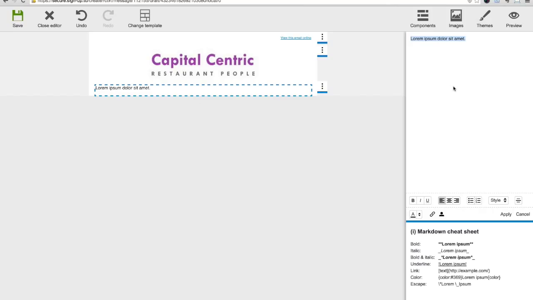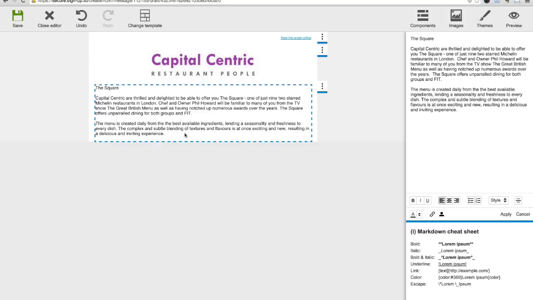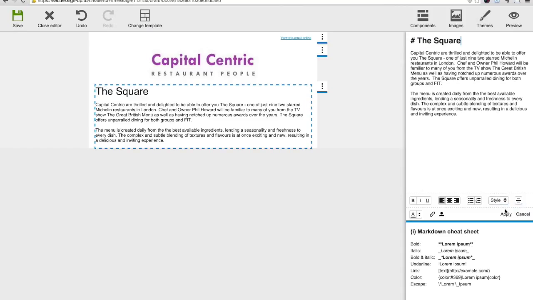Now, I've got some text pre-prepared. I'm just going to paste that into there, and we can see, there we go, I've got my text, and I've got a heading here, so I'm going to select the square here, and I'm going to change that into a header 1. There we go.